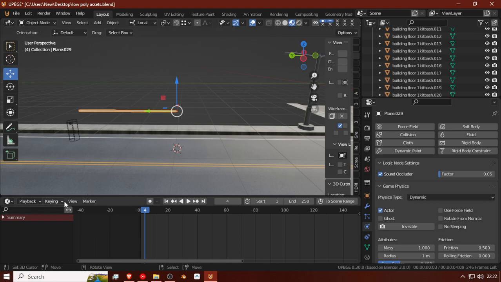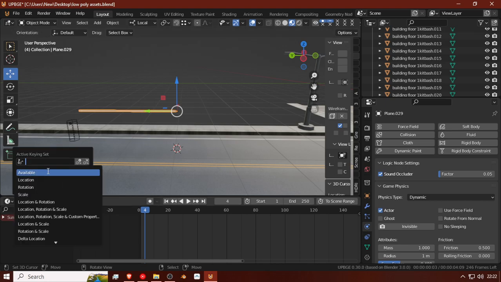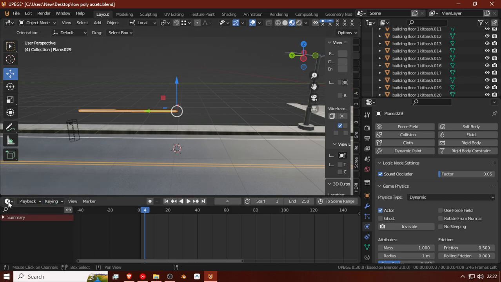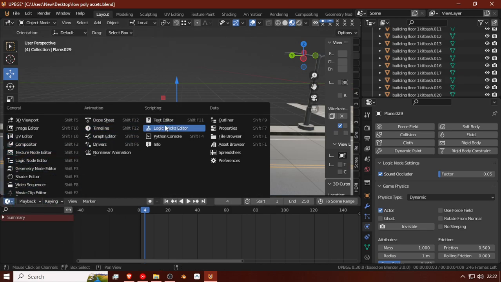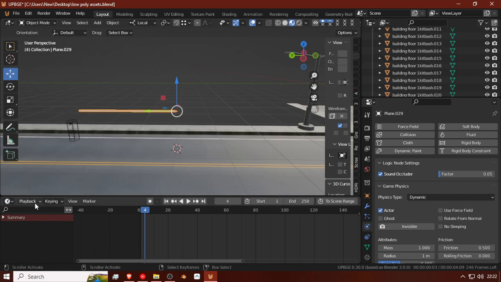Control P and parent this to the camera. Okay, so this is where the bullet is going to spawn from. Not from the gun, from this. You can do muzzle flash or whatever from the weapon, but it's pretty hard to determine.